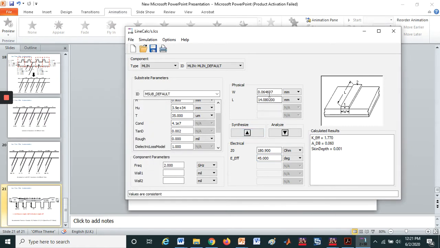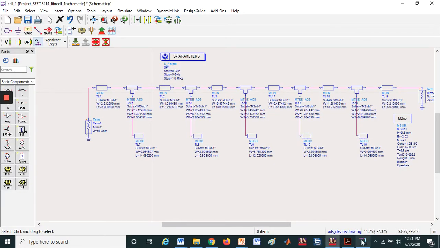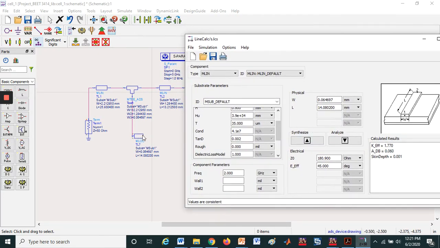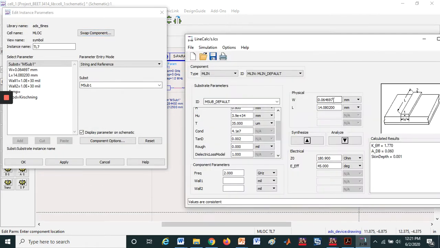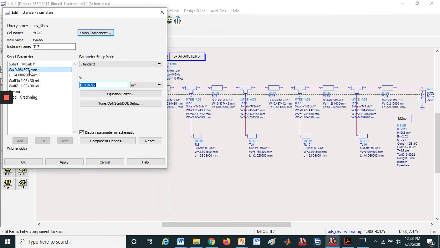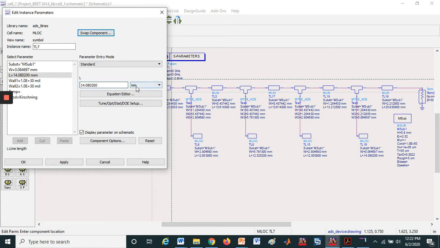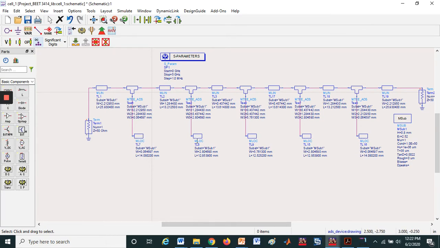After the synthesize, we get these values of W. So we go to our schematic here, and then we come here, and then we open this one, and then we copy this one and paste it. Here, remember, you always change this to millimeter because these all are in millimeter. So you find it again here, you just copy this one, put it here, change it to millimeter, and then you apply. So this one is done. Similarly, you have to do it here.